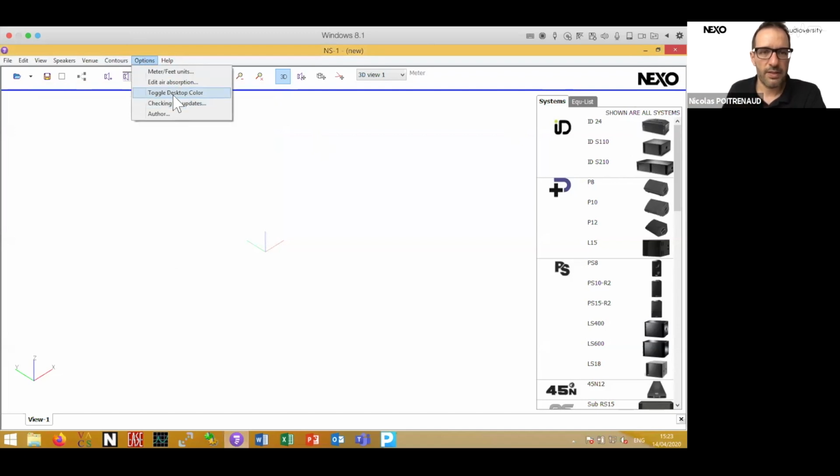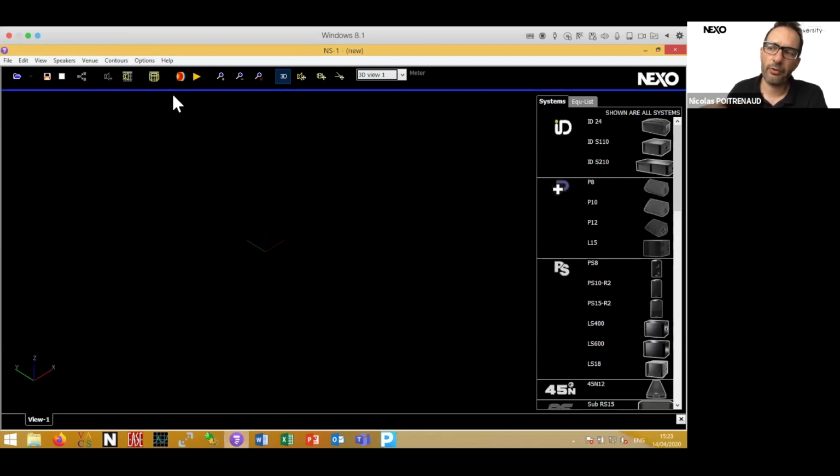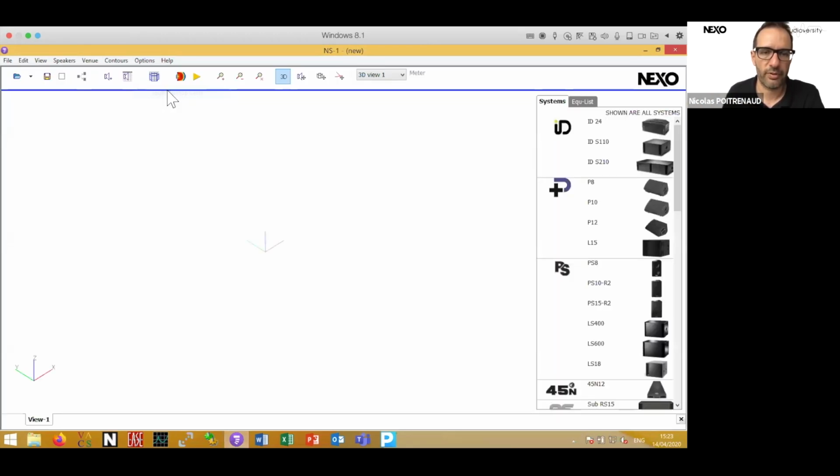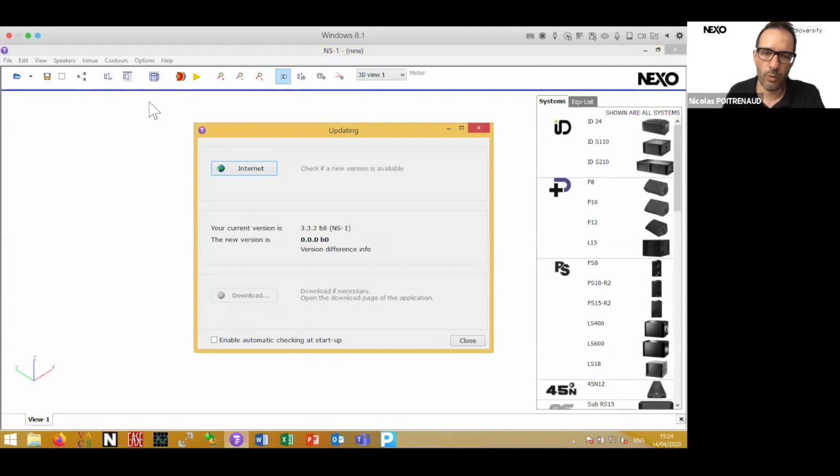Okay, next one is the desktop colors. So we have a light mode and a night mode. If you prefer the night mode, then you can go and use the dark page. I prefer the light one, so I will use the light one. And then the next one is checking for updates. If you want to check if your system is up to date or not, you just have to click on the internet. So you see that currently my version is okay. And I can download if I want using that window.